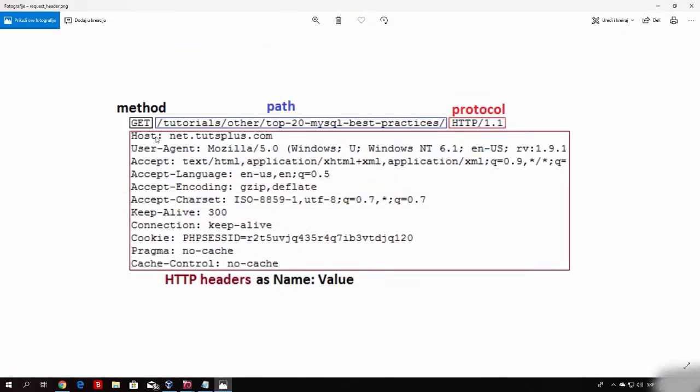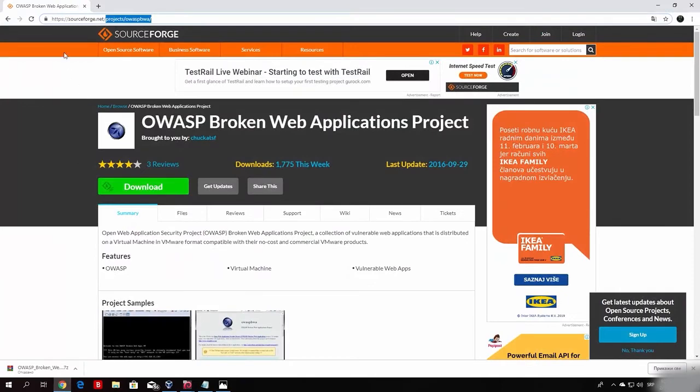The host would be the server that we search for. So the host will be the name of the website that we typed in our search bar. So in our case right here, sourceforge.net would be the host.